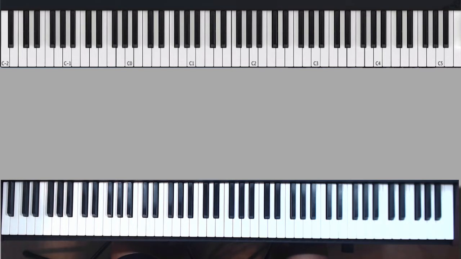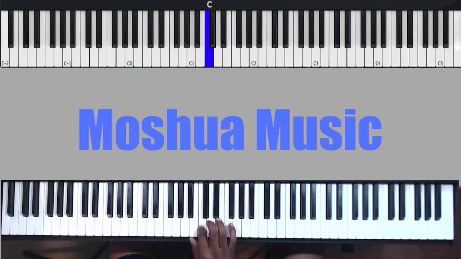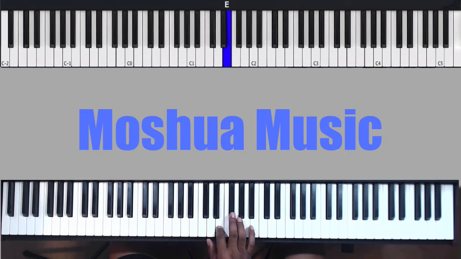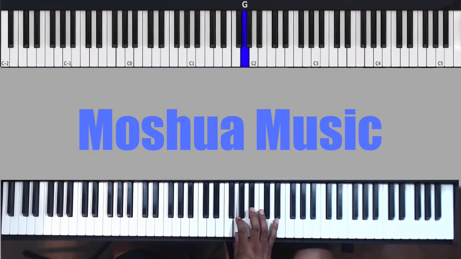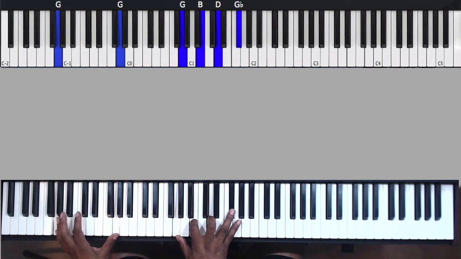Alright, so let's get started. The song is in the key of G major. G is the 1, A is the 2, B is the 3, C is the 4, D is the 5, E is the 6, G flat is the 7, back to G. Alright, so I'll play through a little bit of it, then we get started.